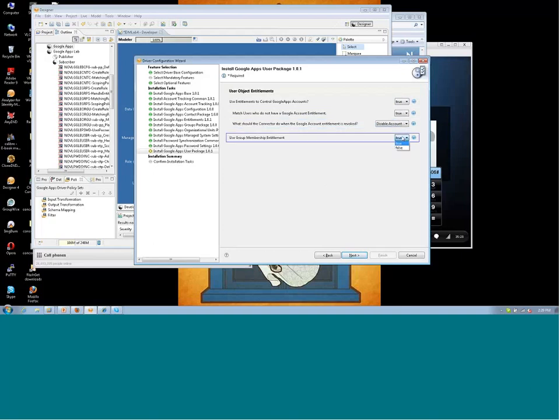Also, do you want to use the group membership entitlement, which I showed you earlier? If you don't, you can still synchronize groups and then use the standard eDirectory group membership attribute to synchronize groups.